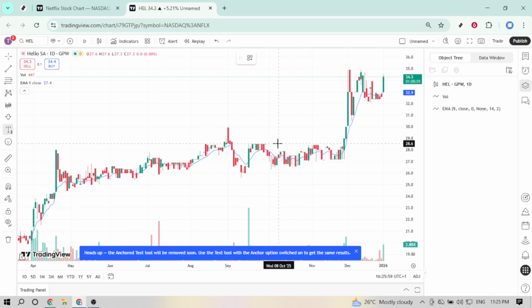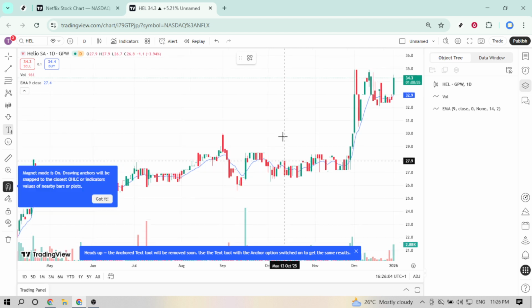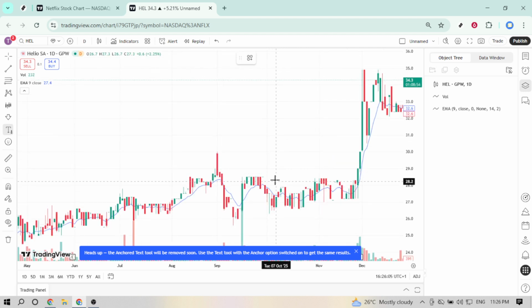Move your cursor to the exact bar and price level you want to reference. A quick tip here, zoom in slightly if you need precision, and aim for a clear area so your note doesn't overlap crowded candles or indicators. Click once to drop the anchor. A small text box appears, letting you type your note right away.